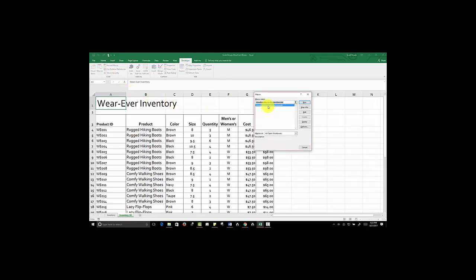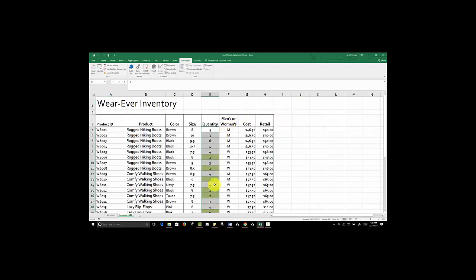should be selected as this particular sheet right here. If I click run, it'll run that macro for us, and it applies conditional formatting to cells in the quantity column with a value of less than 3 and leaves the column selected. So that's what you want to have happen.